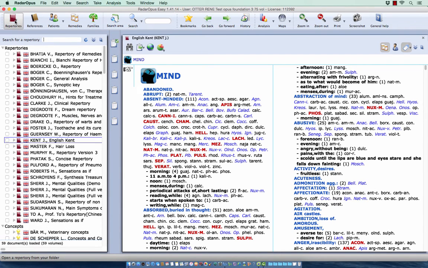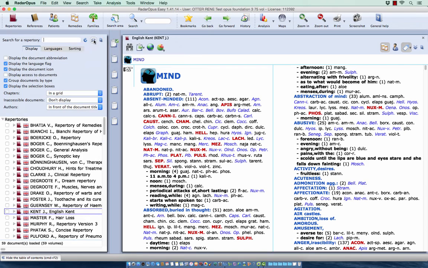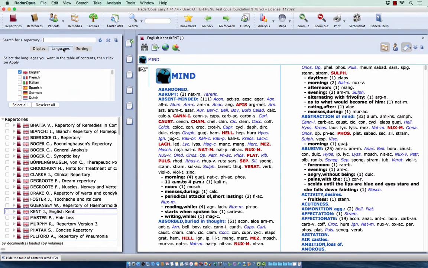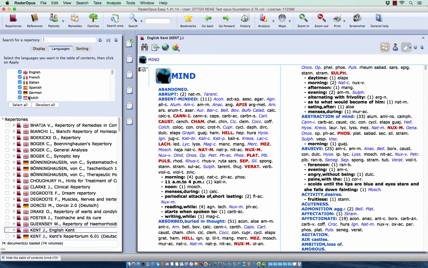Make sure also that if you have purchased other languages, or you have received a demo activation key for other languages, that you click on the local options in the section of repertories and select here languages and select all or only those languages which you have interest in.